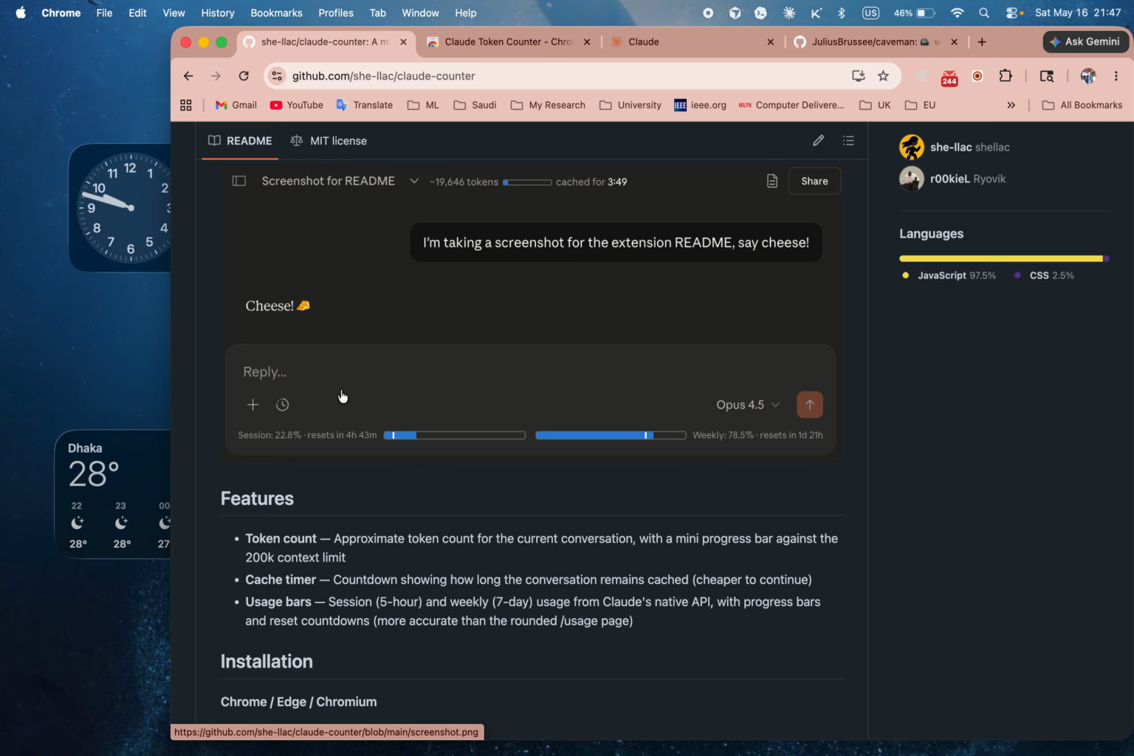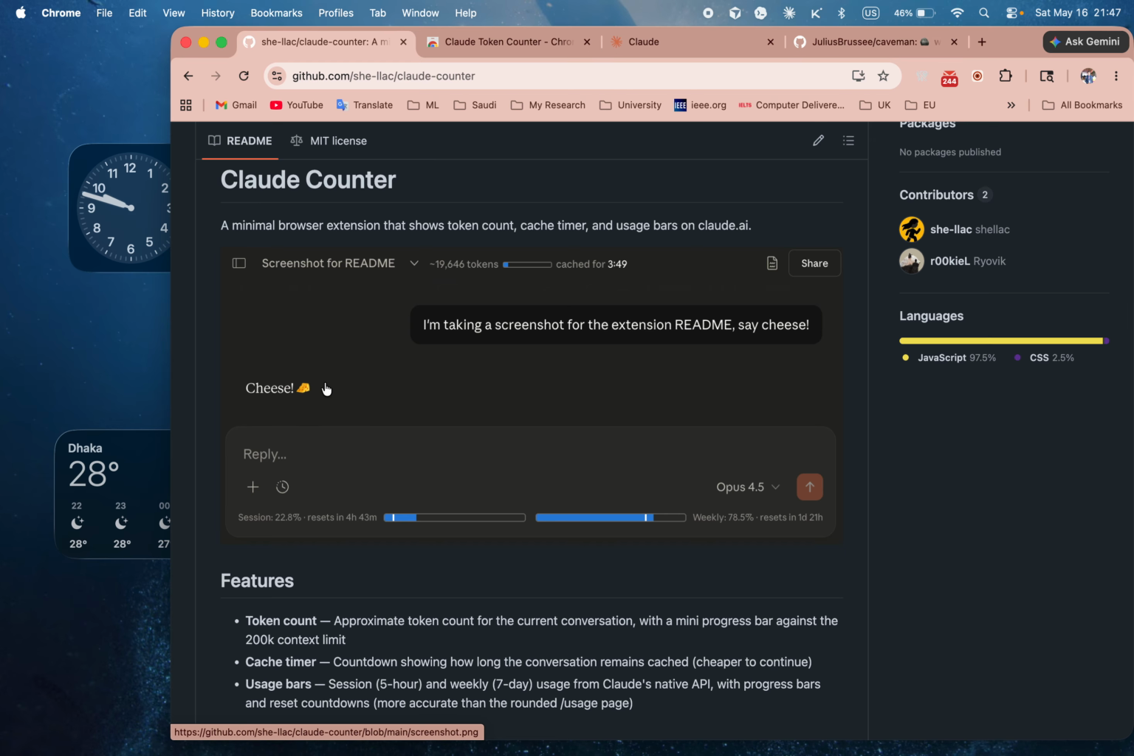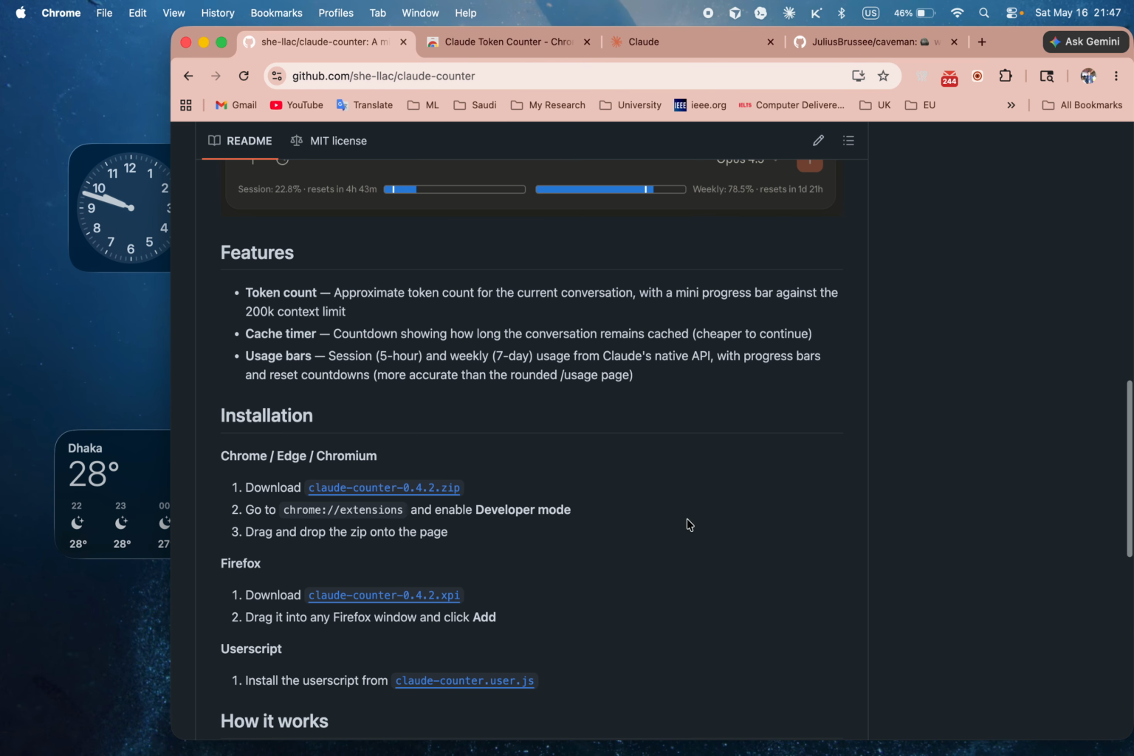It basically shows you the session percentage, the session time, and the weekly limits on your Claude Code. It's super easy to download and install. Just click here to download the zip file, and it will be downloaded on your computer.